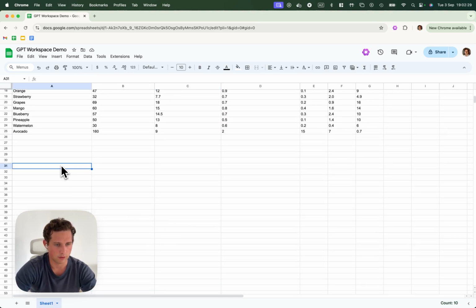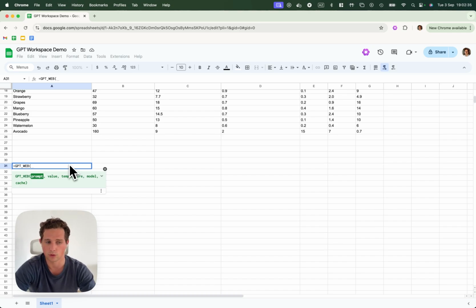Finally, we have GPT Web. GPT Web is a special formula that gives you access to the latest news. So for example, if you need the result of a sports match or some financial data, GPT Web will simply pull it from the web instead of using its training data. So this is useful in the case that you don't know if the data you want is in the training set of the AI or it's very new news. This is useful in the case that you want data that is recent.